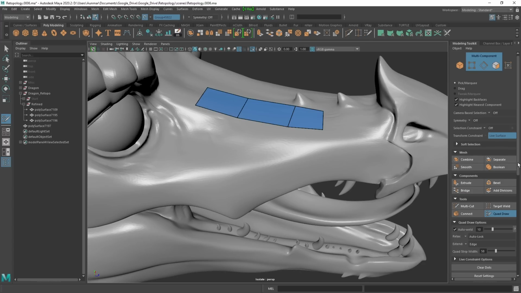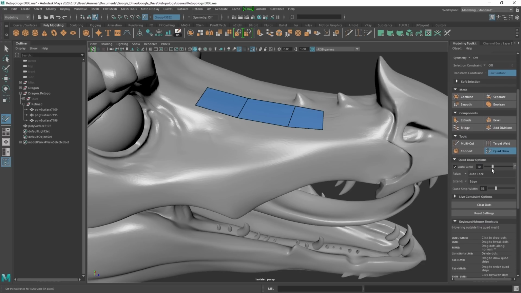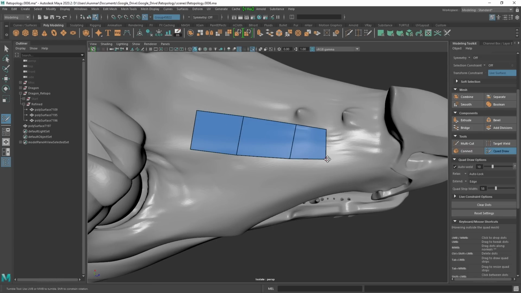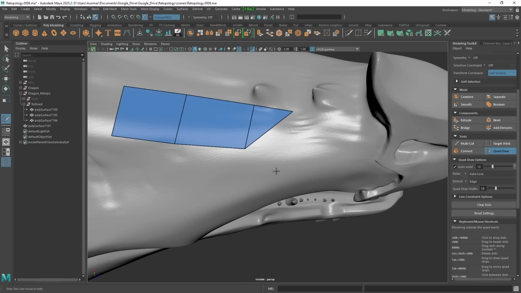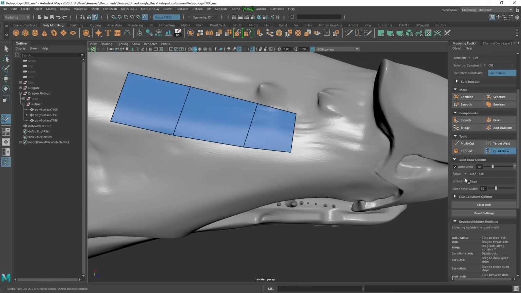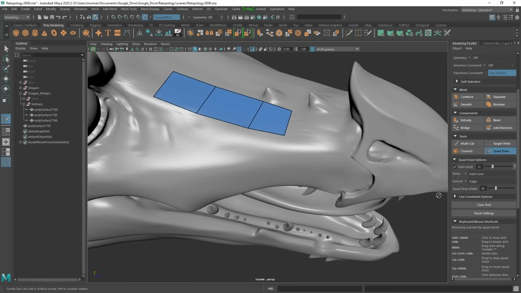Now, what I highly recommend is taking a look at some of these settings here. You can see there's auto weld here. If I drag one of these points closer to the other points, it'll automatically snap and weld. Okay. So you can change that setting here. And then you have some other options, which we'll look into in a little bit.